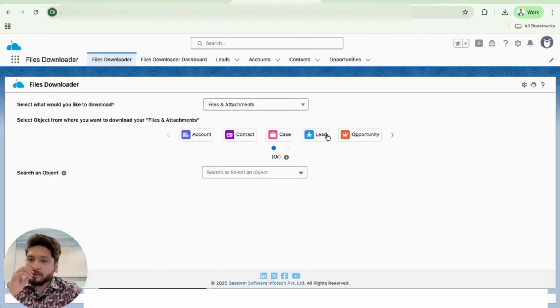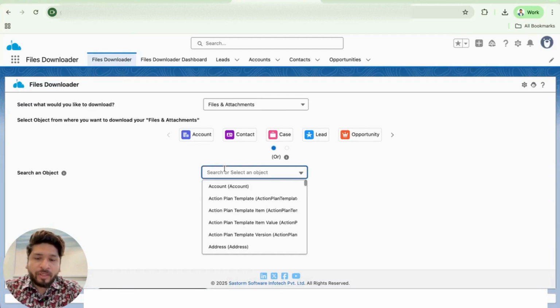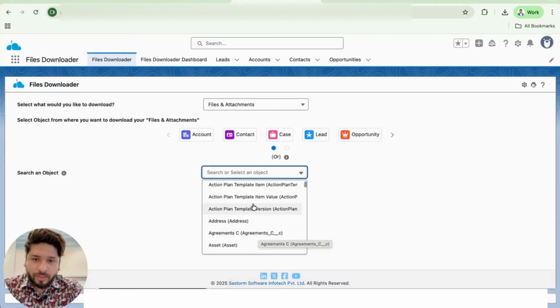So after installing the application, this is the Files Downloader interface. The first option I have is to select the object for which you want to download files and attachments. These 5 objects are the standard objects, but if you have any custom object, you can also search for it. Here you can see a given custom object.